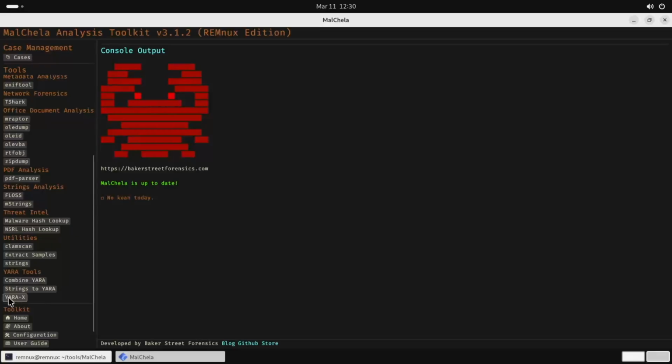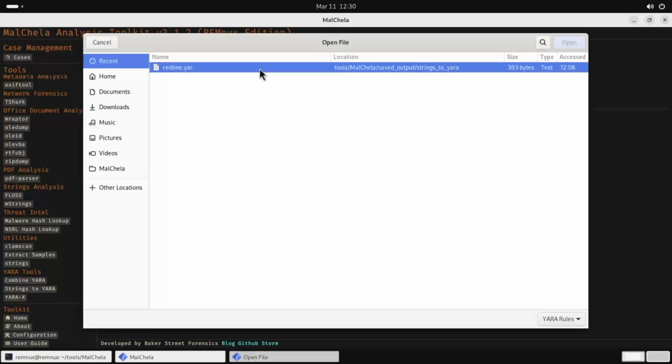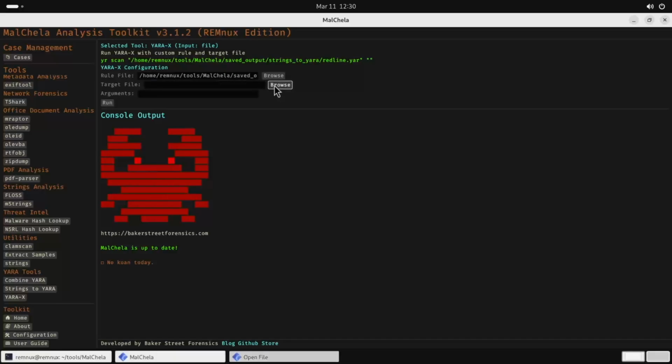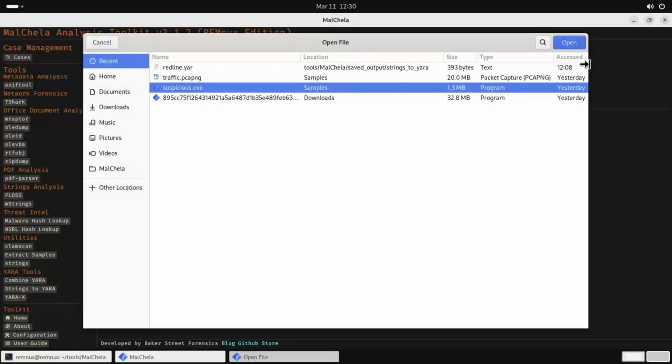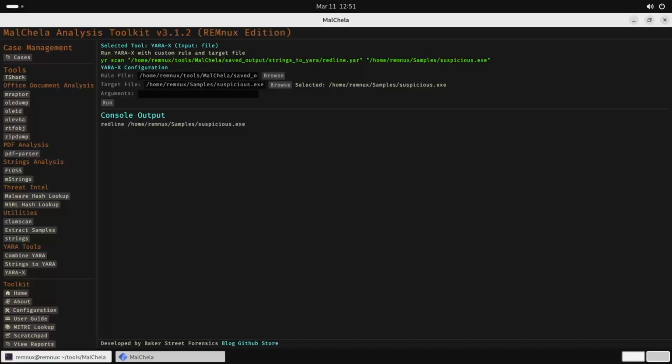We'll click on YARA-X in the left navigation menu. For our rule file, we can browse to the rule that we created for Redline, and our sample to test against. We'll use our suspicious file that we've been working with, and then hit run. As we can see in the response here, our rule Redline was a match to the file suspicious.exe. If we want to use any optional arguments, like in this example, print strings, we can enter those in the arguments field and then hit run.